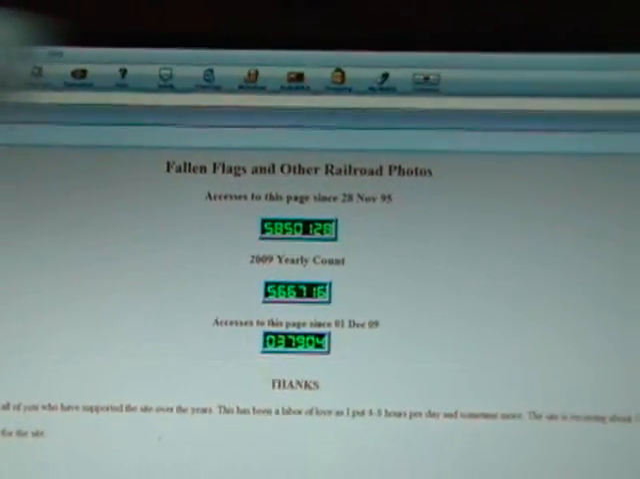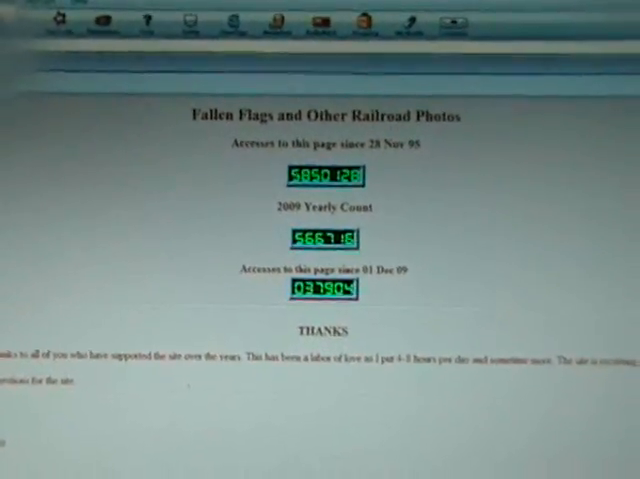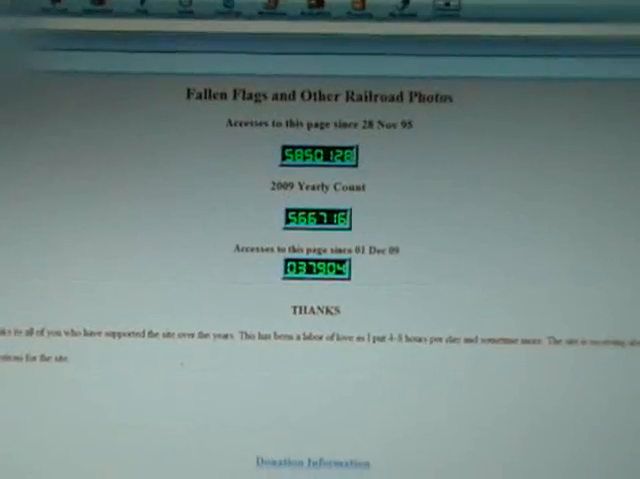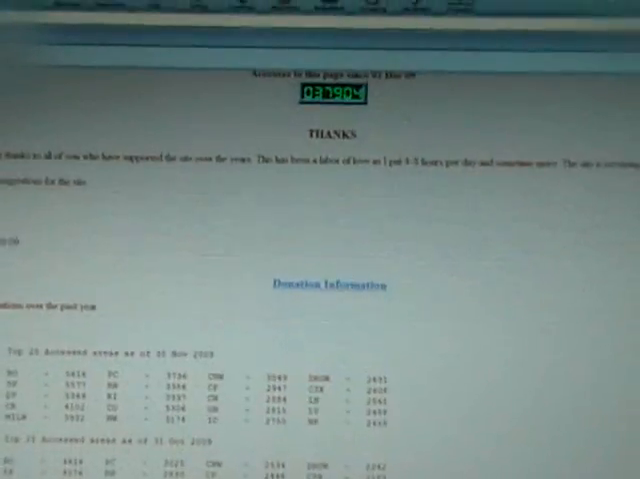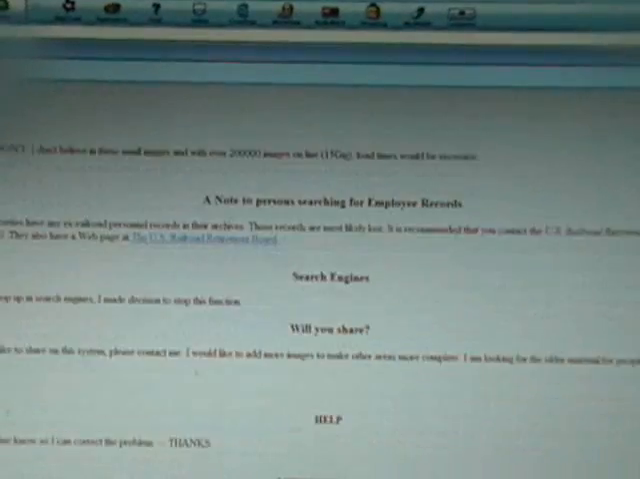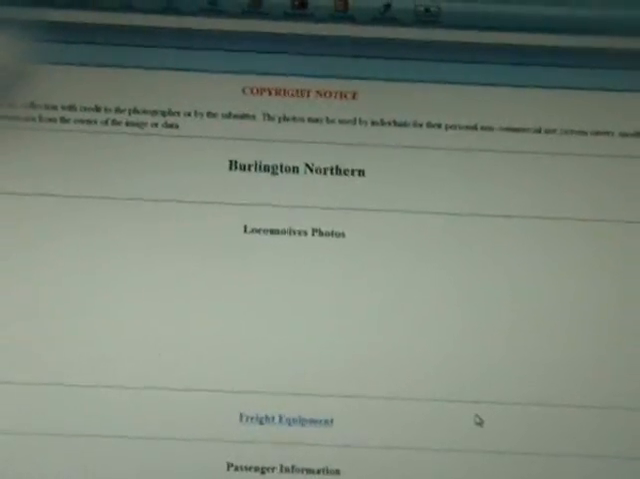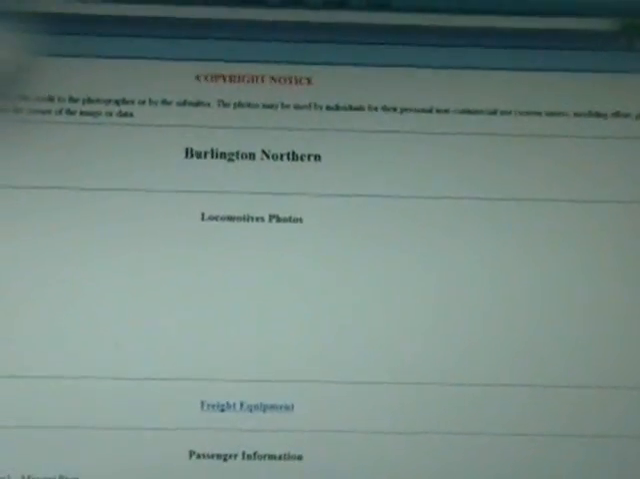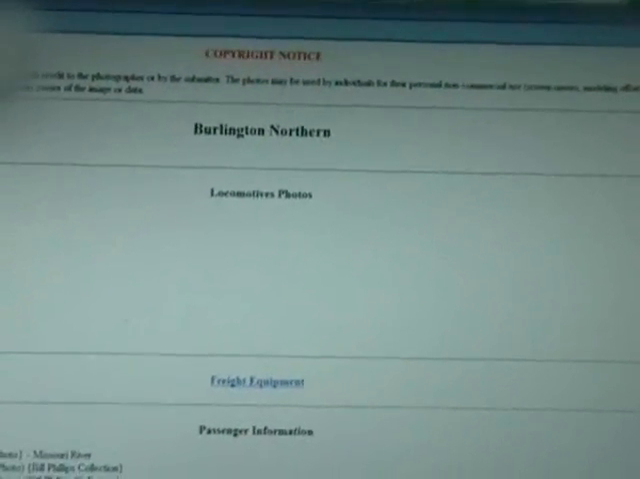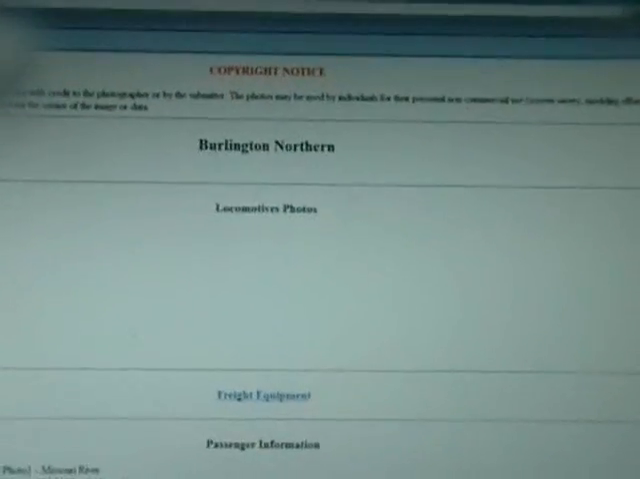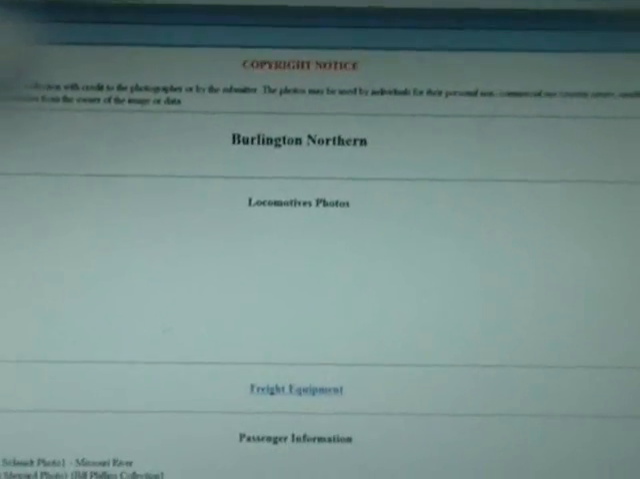Then, okay, if on those two websites I still can't find pictures of specific locomotive numbers that I'm looking for, then my third choice, I go to this one called Fallen Flags and Other Railroad Photos. And once again, there's a lot of different railroads on here. I think pretty much just about all of them. And you can go through alphabetical and pick, in my case, Burlington Northern, and there I go, and I can scan through, and hopefully between the three websites I can find pictures of the locomotives that I want. And those are the ones I use primarily for modeling referencing.